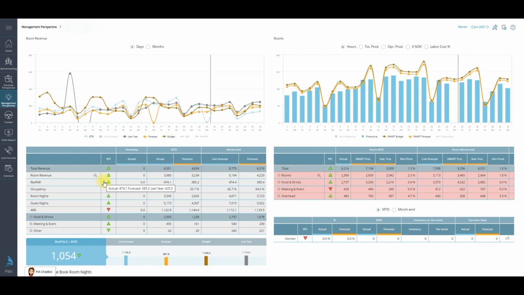A little bit about the arrows. The color green means the value is trending positively compared to the view you have chosen in view options. The color red means the value is trending negatively compared to the view you have chosen in the view options, and in this case forecast was chosen.